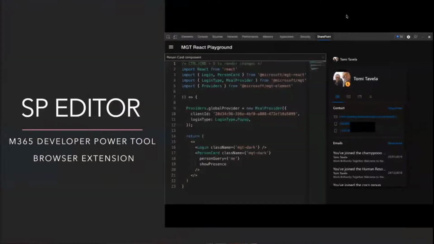All right. Here are my 2 slides. I'm going to do a demo, but I will just give a small introduction about SP Editor overall. But my main topic today will be this new feature called MGT React Playground.